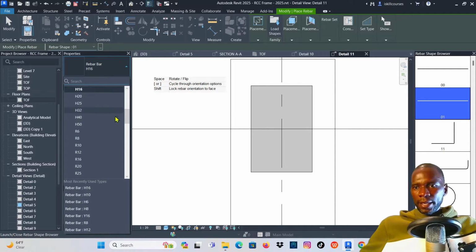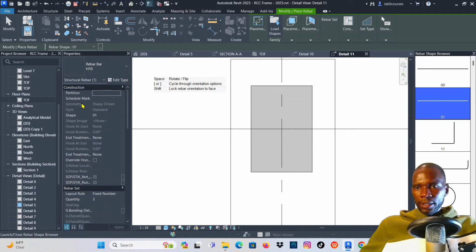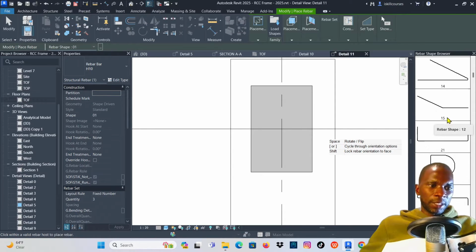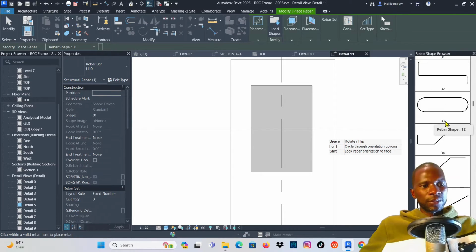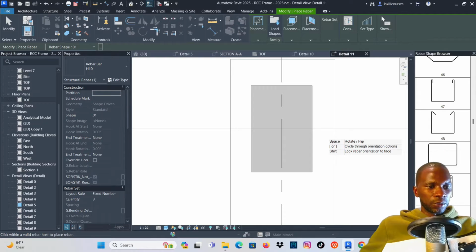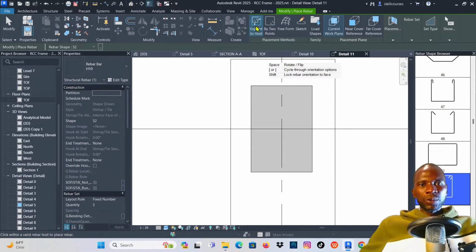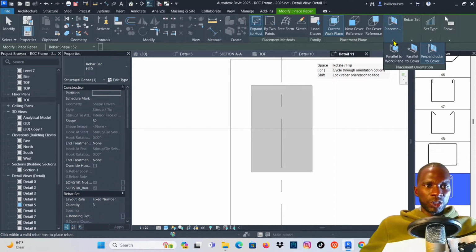Then within here, I just want to start with the stirrups or the links, and I just want to use H10 for my stirrup. Now go to the rebar shape browser and make sure that you pick the shape code that you want to use, and I want to use 52 right here. Select on it. Before you do anything, make sure that you are on expand to host. Then under the current work plane, the placement plane, make sure that current work plane is selected. Then placement orientation here, make sure that you use parallel to work plane.